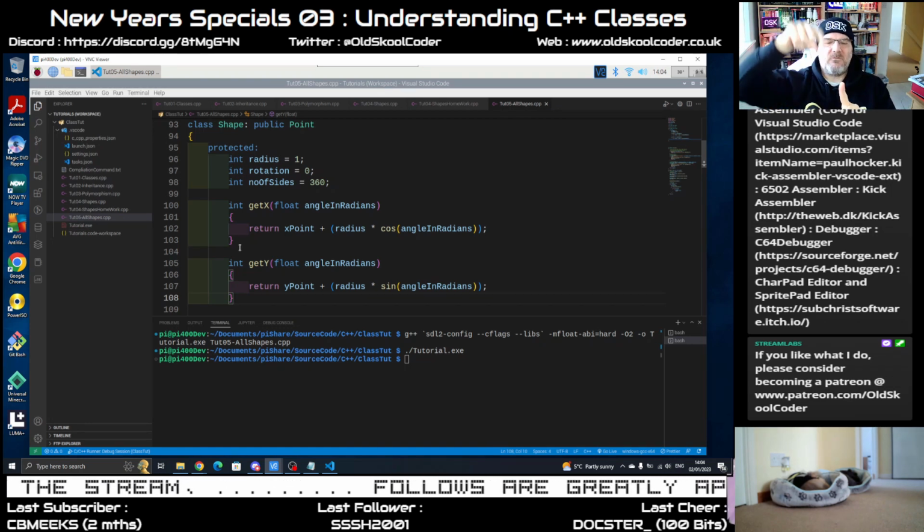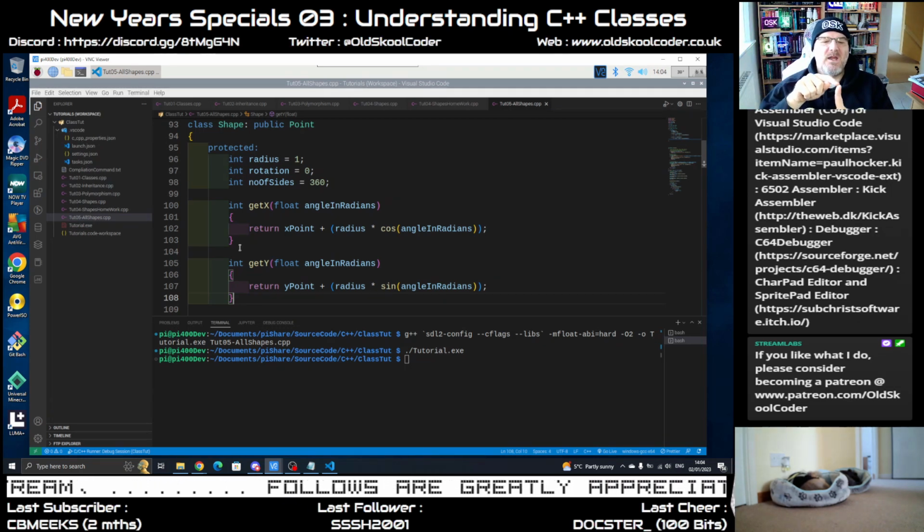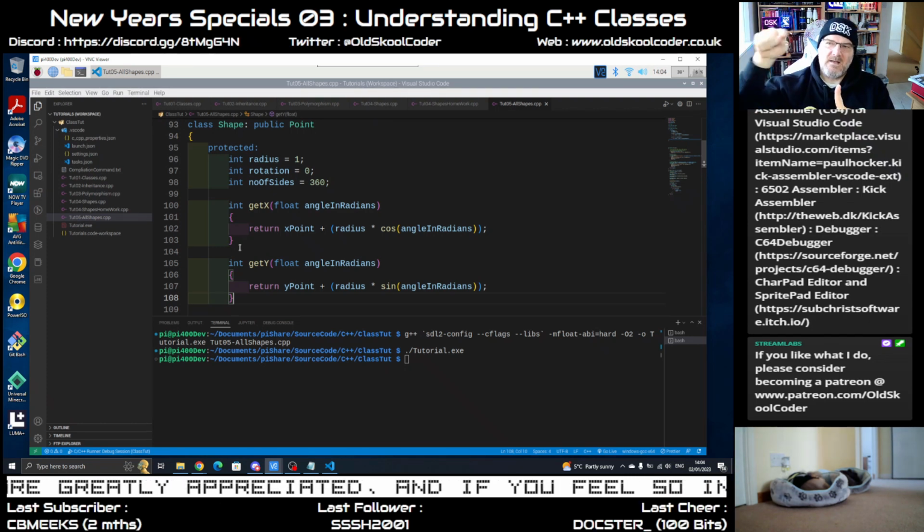So if we've got a center point of 100 and 100 and a radius of 50, and we want to work out the point at 45 degrees from the center, that would be there. So it works out the y, which is there, and works out the x, which is there.